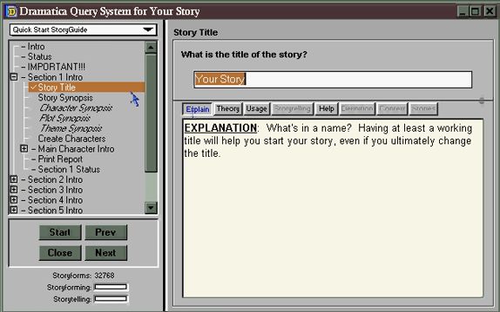Now you'll notice that in the question list, the question story title has a small check mark next to it. This indicates that information has been entered for that question. When you make a story structuring choice or enter information for a storytelling question, a check mark will appear next to that question in the list, letting you know what you still have to do at a glance.